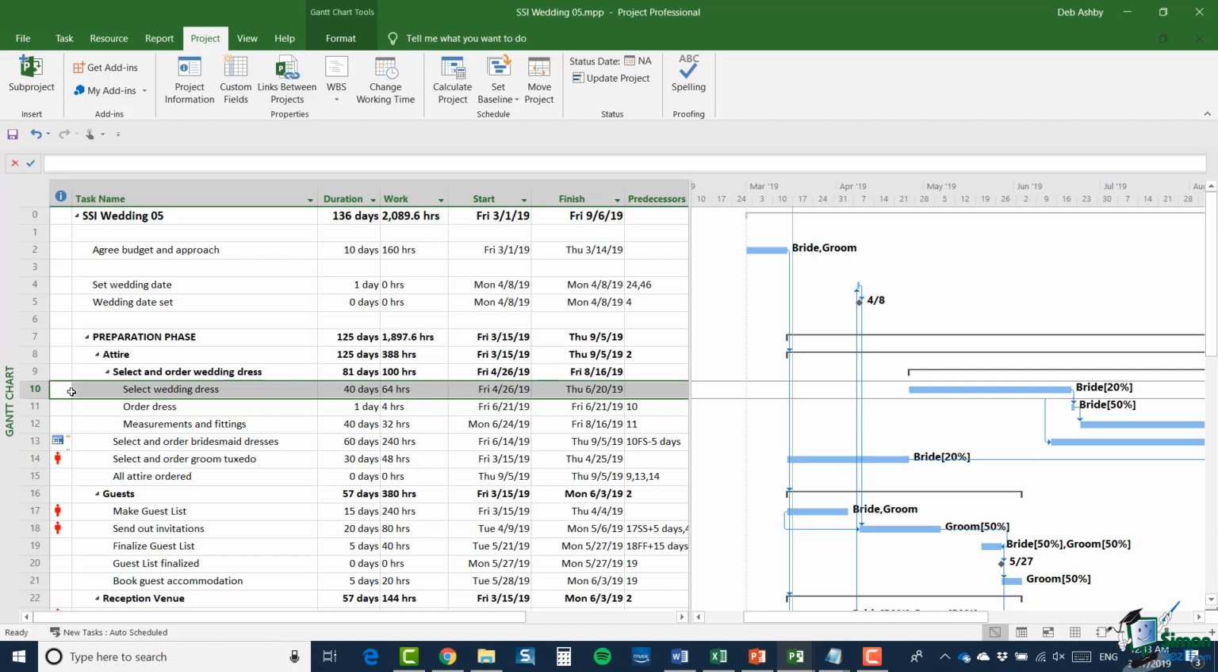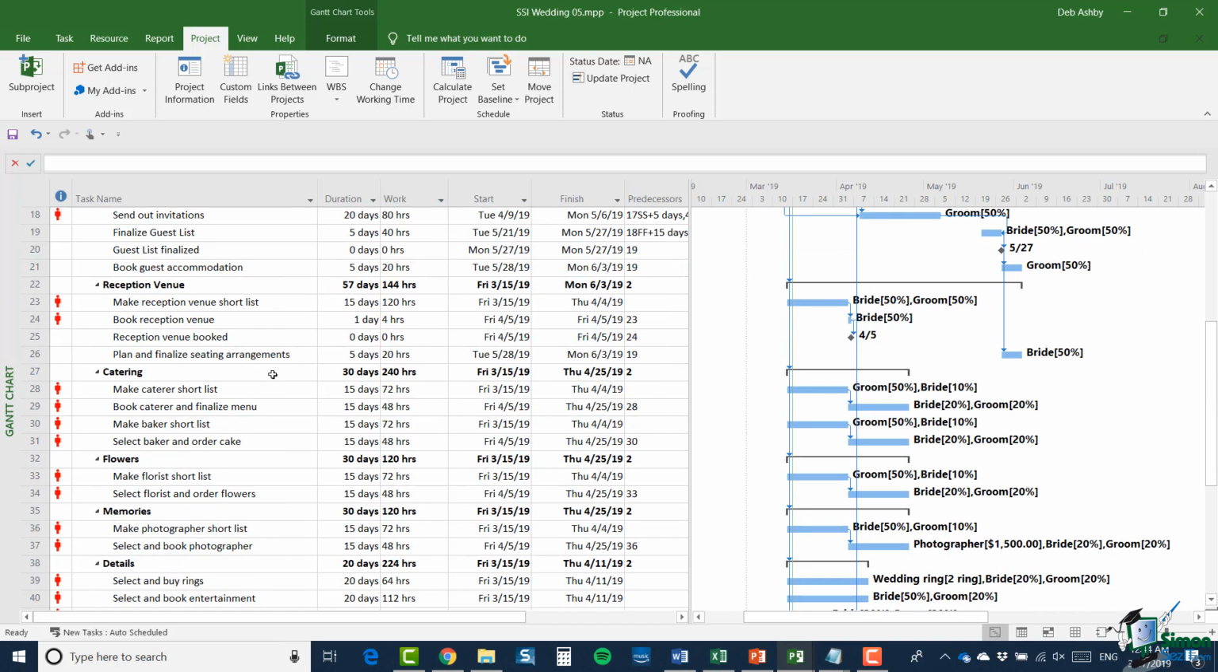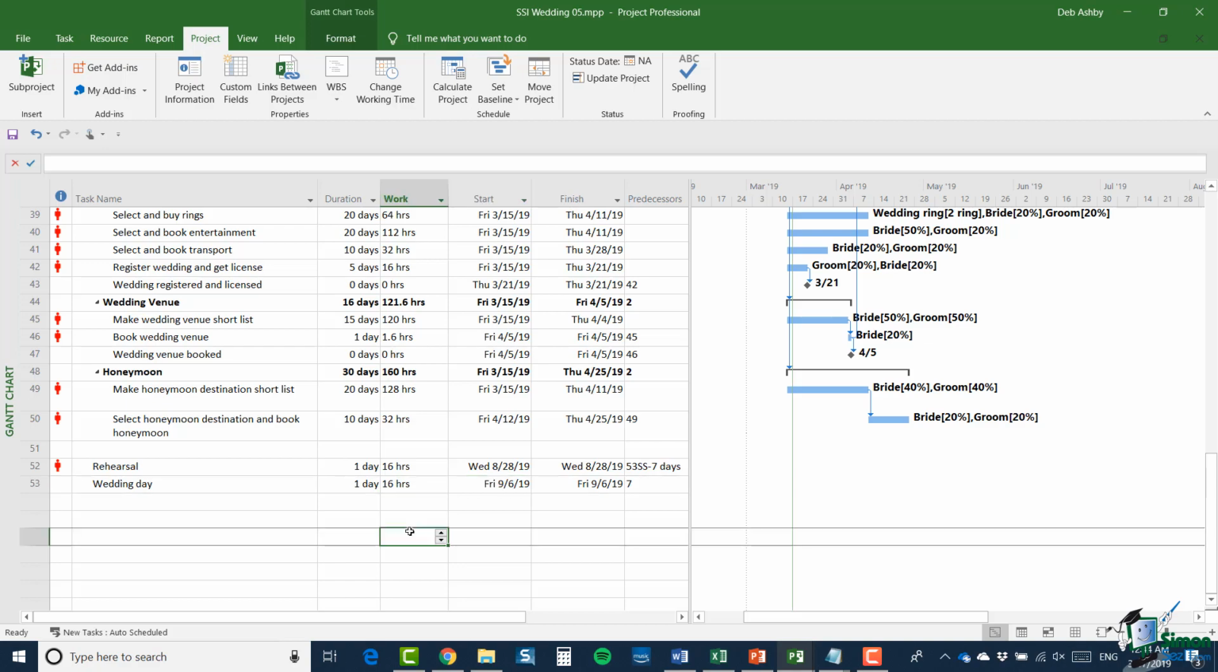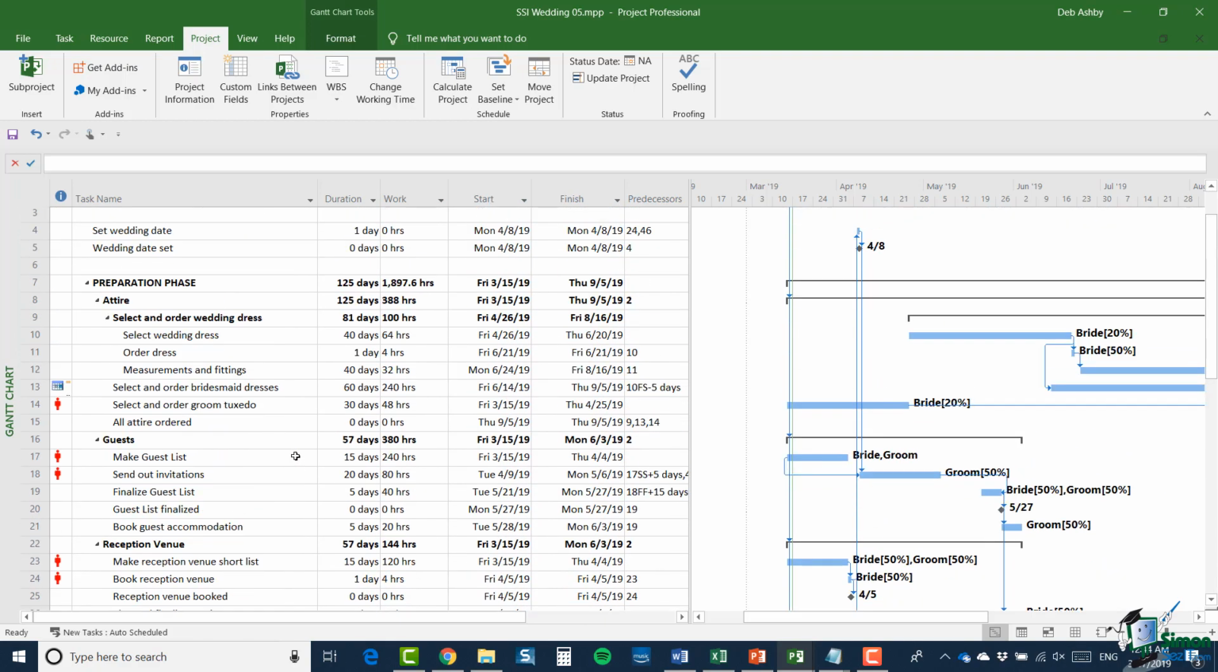And also note that the end date of our project has pushed right out quite a long way actually. So we've pushed everything related to the wedding dress out to the right because of course that one task, select wedding dress, had a number of successors including order dress, measurements and fittings. And of course that delays the attire summary task, which in turn delays the whole of the preparation phase. And if we look all the way down here now, we can see our wedding date has moved to September the 6th.